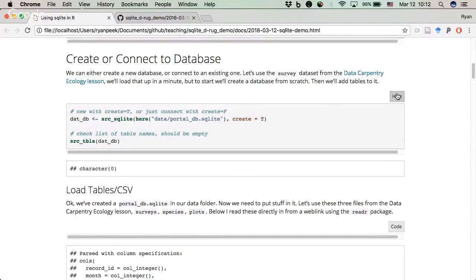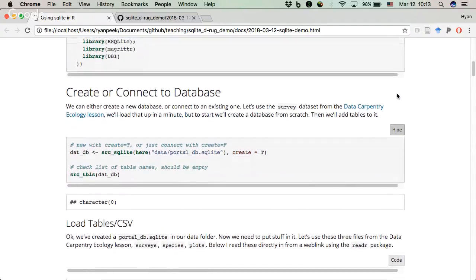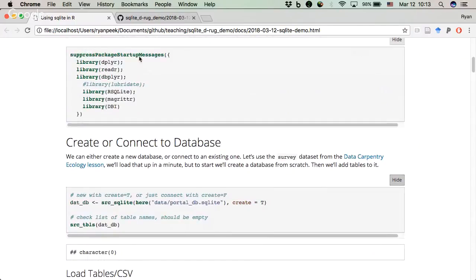All right, so I'm going to show this demo using the Data Carpentry ecology data set. They actually already have a portal database that they use, but I'm going to show you how to make a new database, put some stuff in it, access that back out, and then we can pretty much leave it there and talk about it if you want. So to start, to create a new database, we're going to load up all these packages, okay?